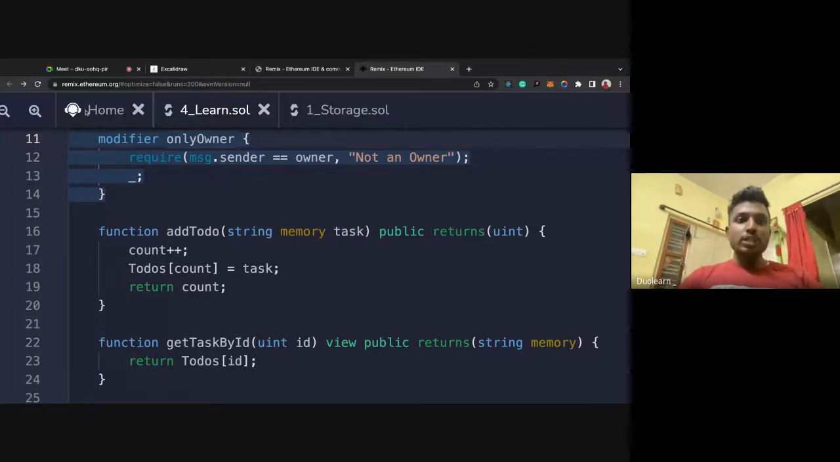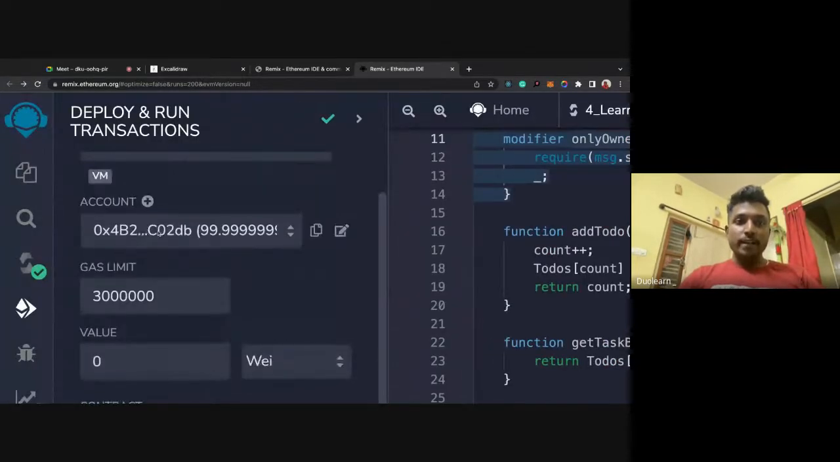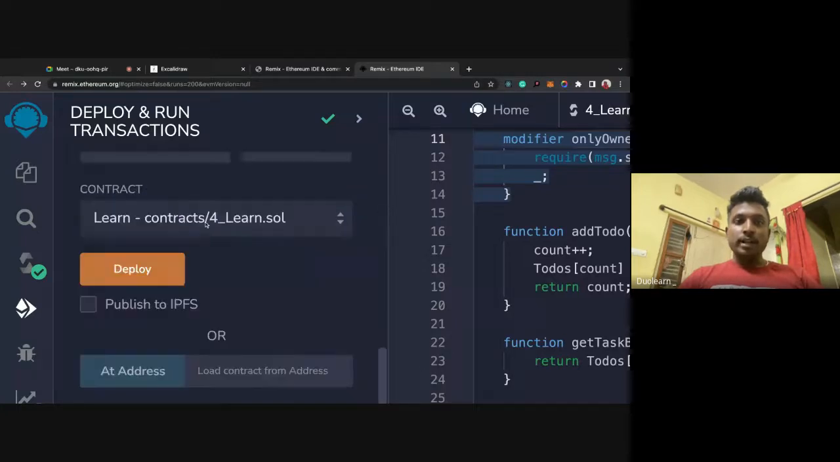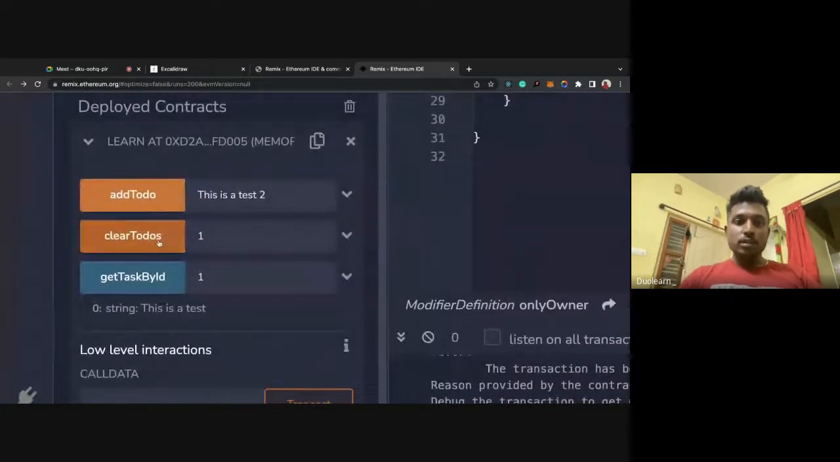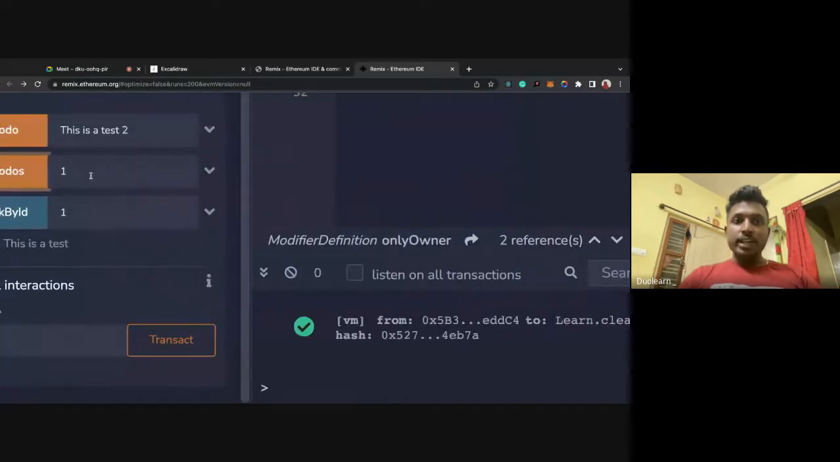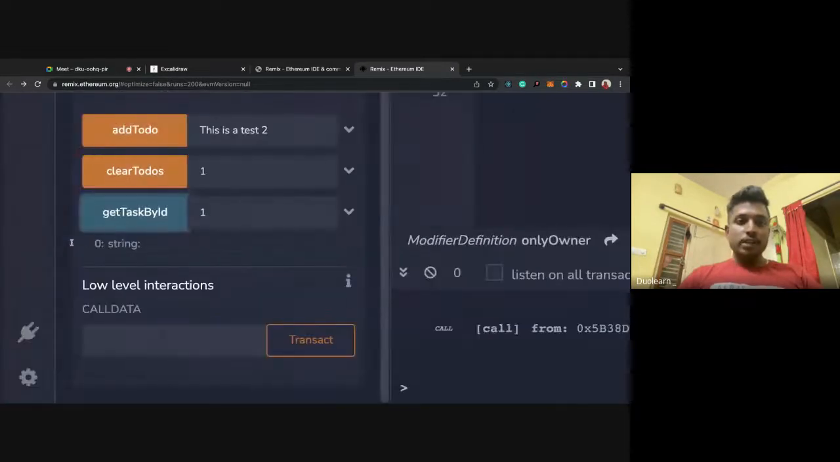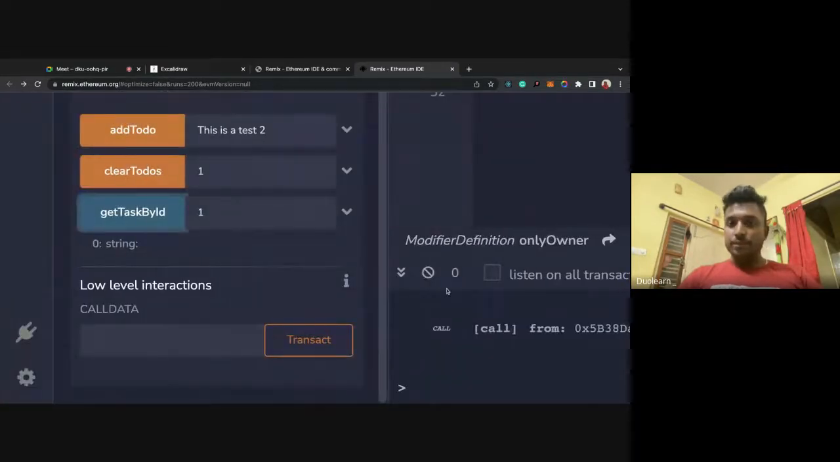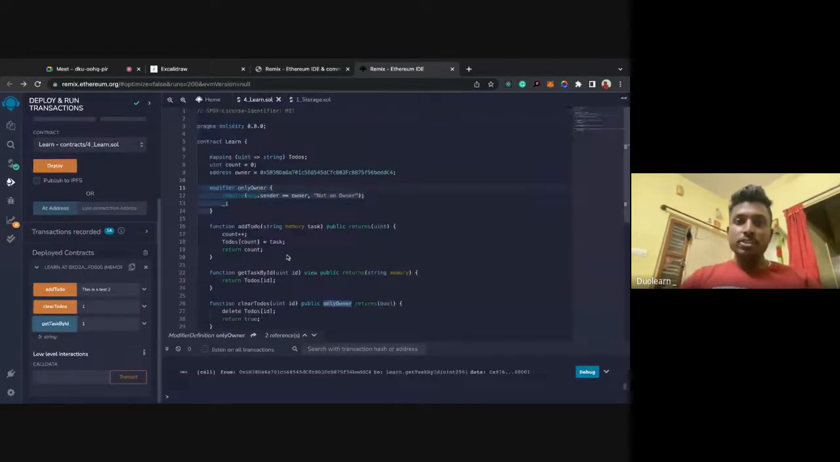Now let's try to switch back to account one, the owner of the contract, and then try to clear the to-dos. I click on clear. Now we can see it succeeded. So we cleared one. Now let's get token ID one. You can see it is empty. So it was cleared. This is how you can actually manage modifiers.